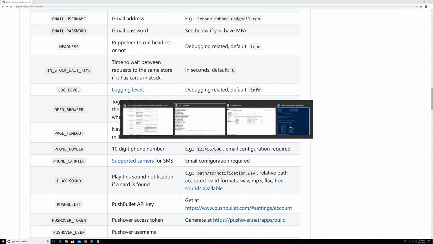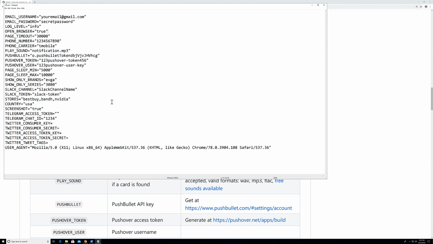I have this turned off because I have this running in a VM and I'm not logging into anything on that VM. But if you were running this on your local machine, you would have this turned on. And by the way, also worth mentioning, running this on your local machine, this thing is not super optimized. Literally, it's opening browser windows in the background to check stock on these websites.